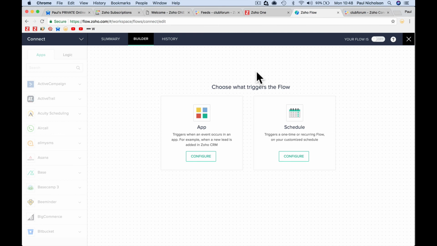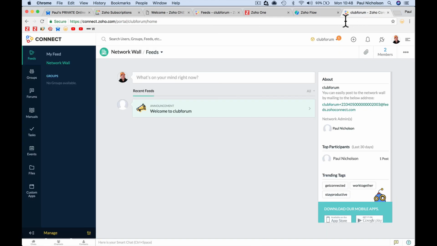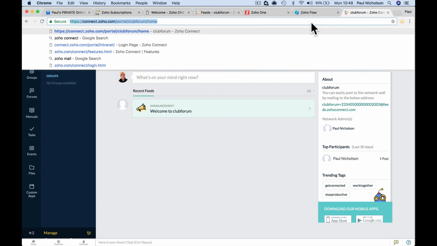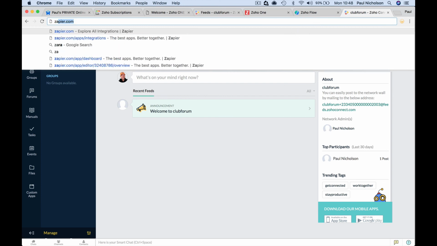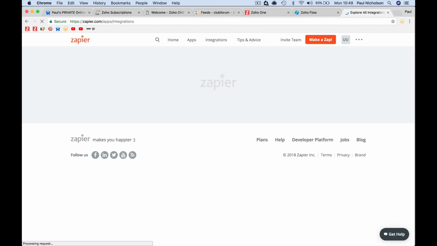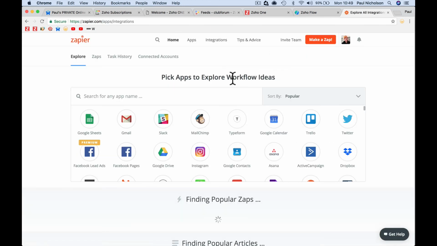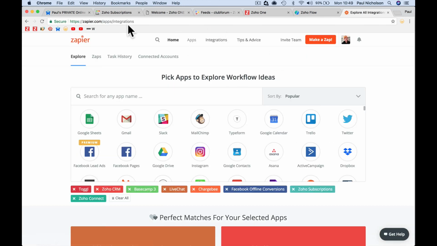I use Zapier. I think it works better than Flow. I think Flow's still in its early stages with Zoho, and there's not as many triggers. So that's how I do it. That's how you've got to do the Zap. You take whatever you're taking the information from.